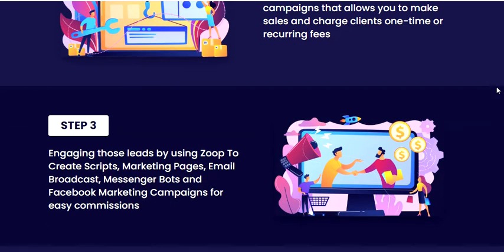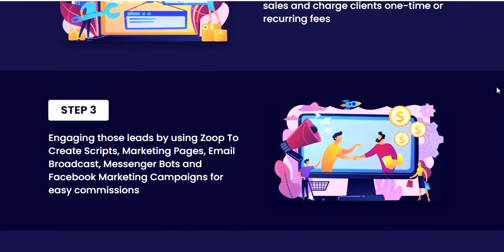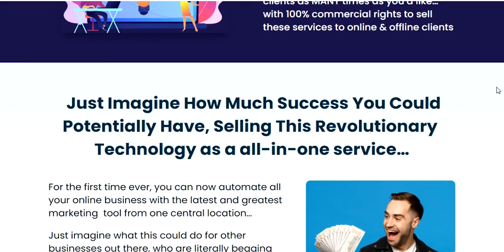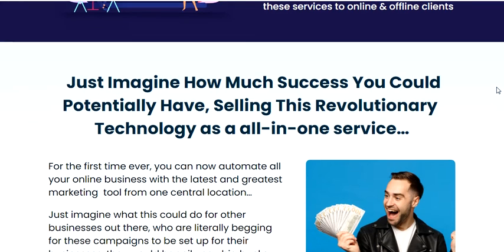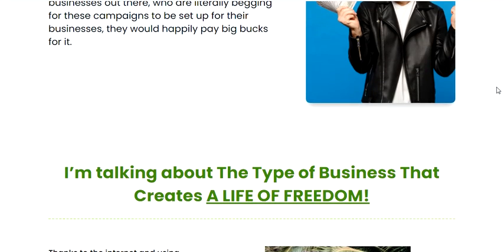What about number three? That is step three. You are engaging these leads by using Zoop to create scripts, marketing pages, email broadcasts, messenger bot, and Facebook marketing campaigns for easy commission. These are the benefits that you are going to gain. Just imagine how much success you could potentially have selling this revolutionary technology as an all-in-one service. It's going to bring a lot of fortune to you. I'm talking about the type of business that creates a life of freedom.